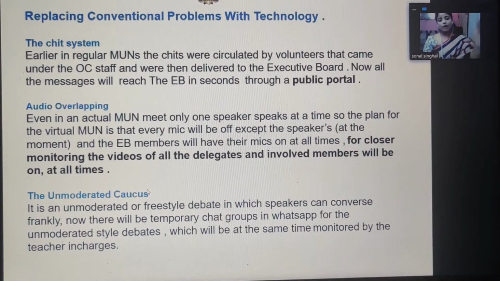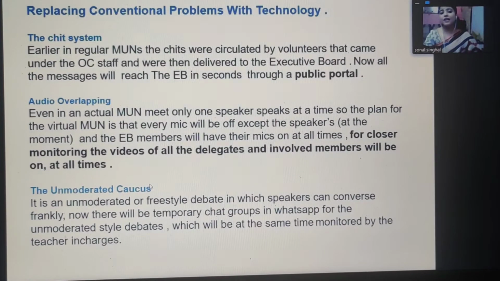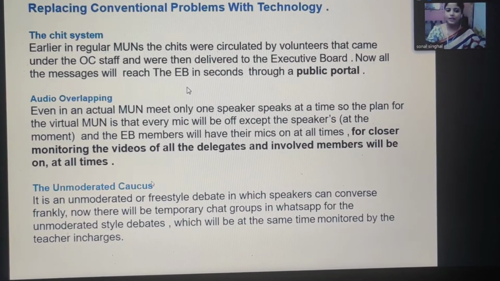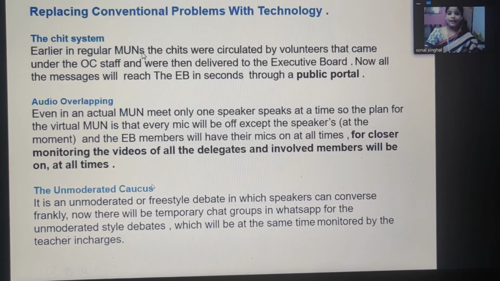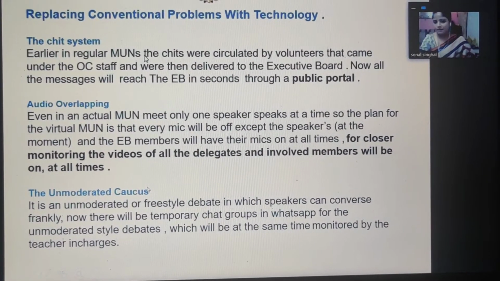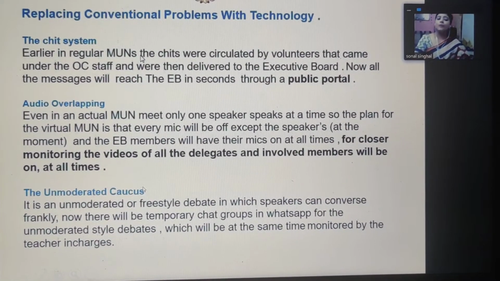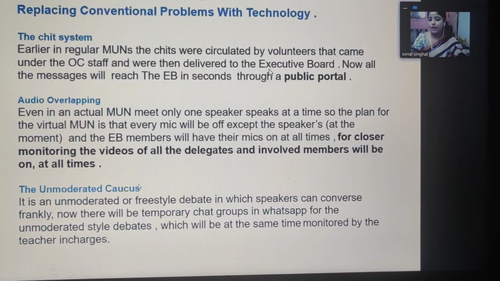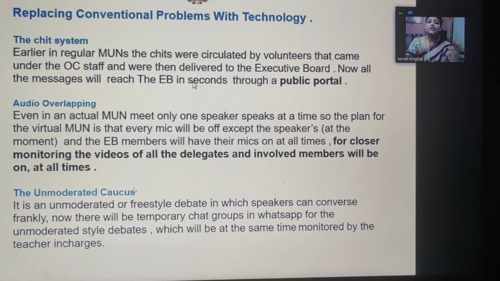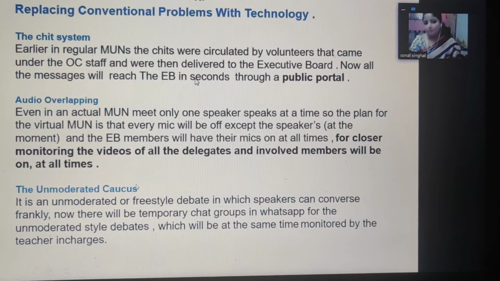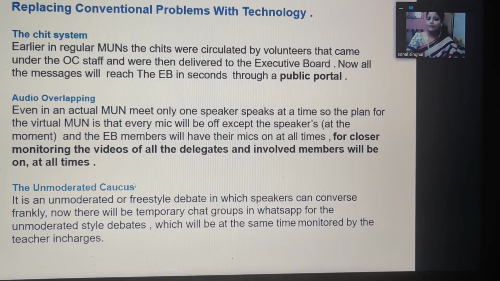Now we have adopted 3 changes. We have replaced the conventional problems with technology. Previously, in MUN specifically, there is a chit system, where chits are delivered by the students to the executive board. But now the chit system has been changed to a public portal, and the EB can directly get the messages.